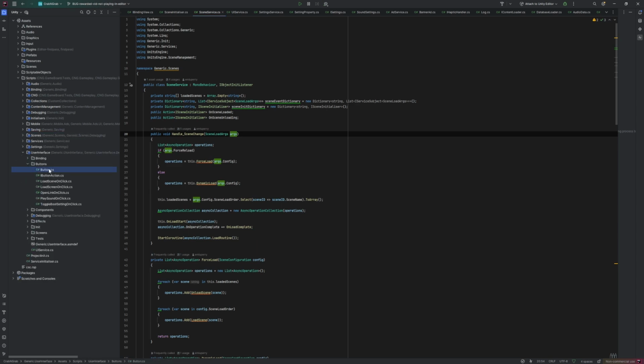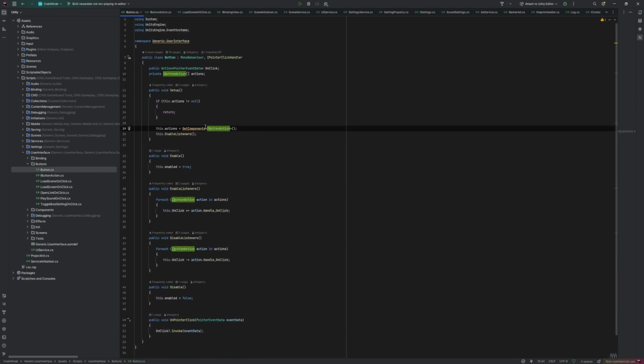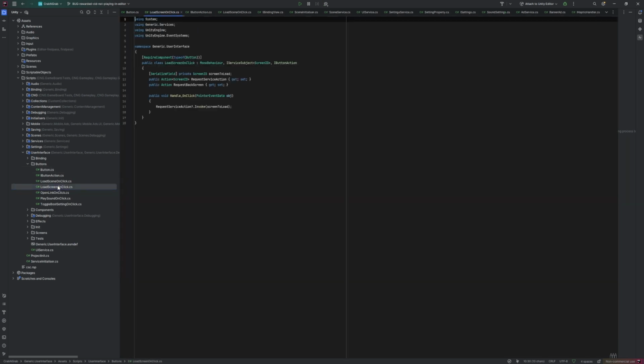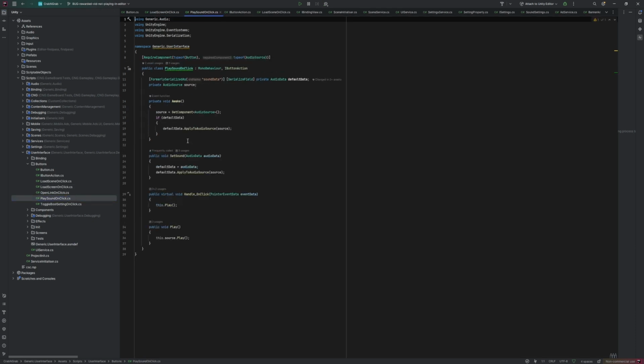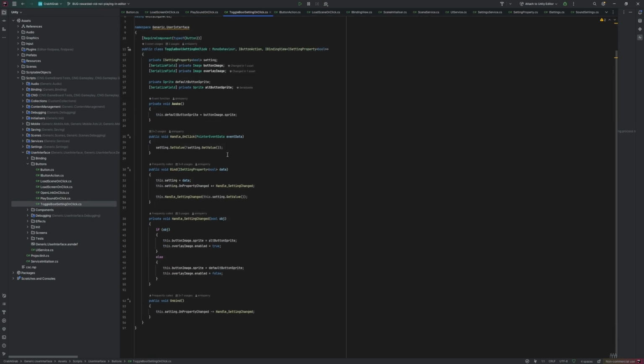So if I go into the buttons here, the button itself, I've got a custom one which just takes in the pointer event data, and it's got a list of these button actions. Button actions are what actually call these different events, so you can have multiple button actions on a single button object. All of these have this handle on click event, so every time a button is clicked, all of these on click events are called, which means, for instance, you can cause a screen to load, you can play a sound, such as a little click sound effect. You can toggle a setting, and that interacts with the setting properties, and so on and so forth.